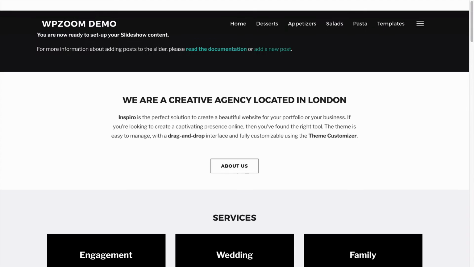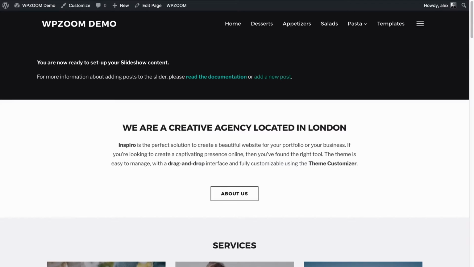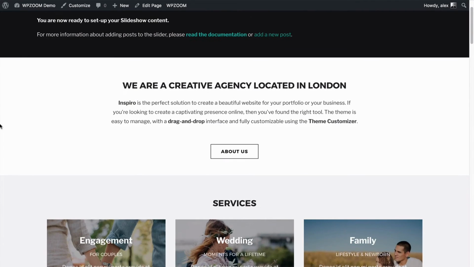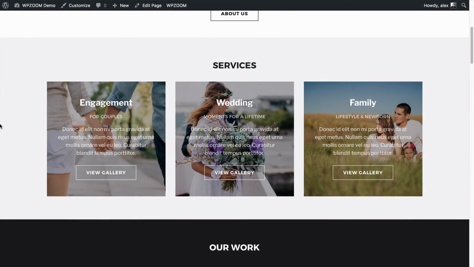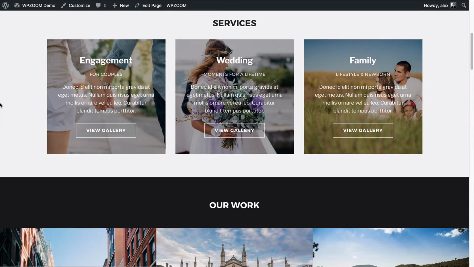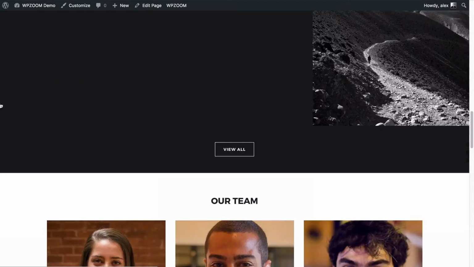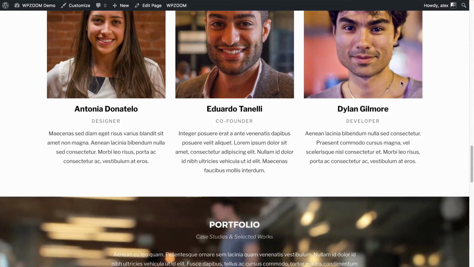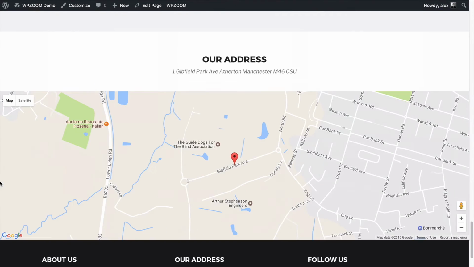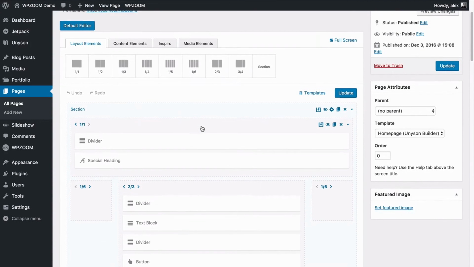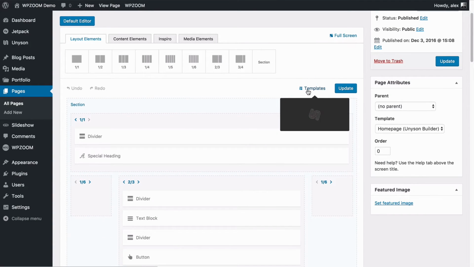If we have a look at our site, then you're going to see that's immediately loaded up. And that's how easy it is to set up a homepage using the Inspiro page builder. So you'll see we've got the 3 columns there. We've got our work, the team, we've got the portfolio with that video background, we've got the blog, and then that map section as well. So that's how easily you can do that. You can import any others if you'd like to.